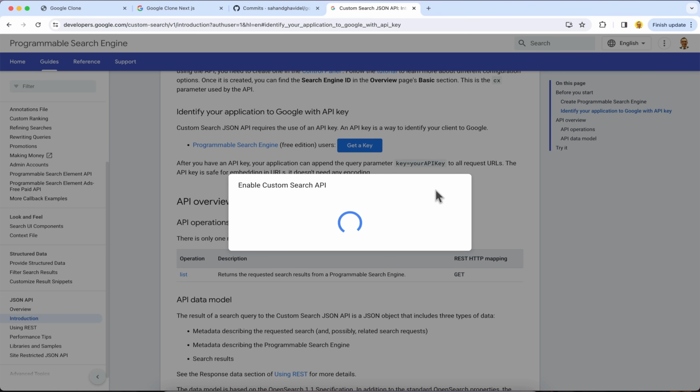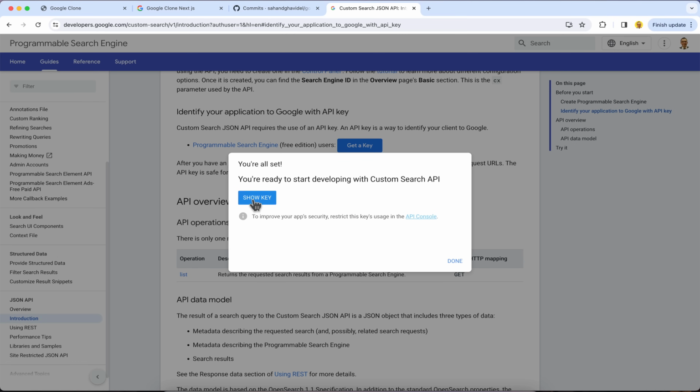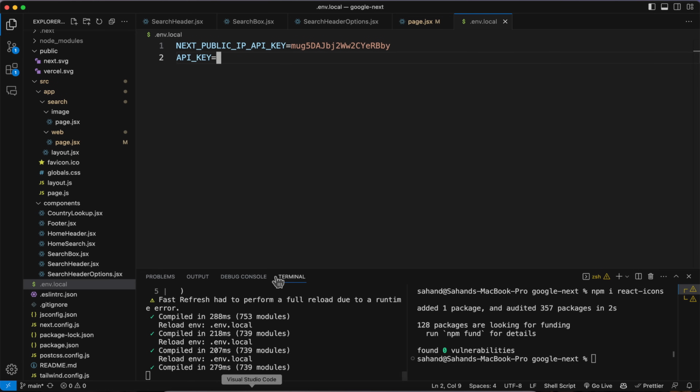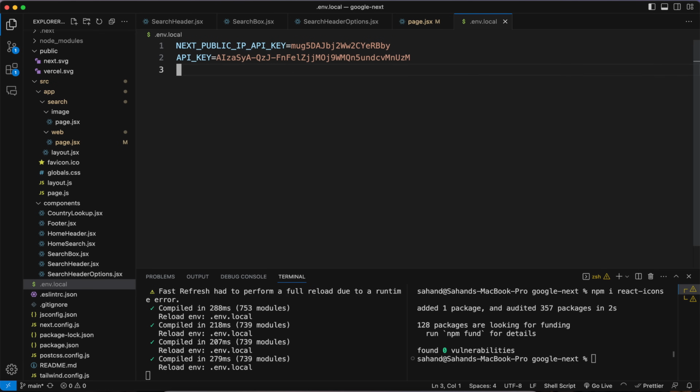Then here we're going to get our API key. We need to wait a few seconds. Okay, now we can just click on show key and get the API key. We can copy that and go back to Visual Studio Code and paste it here.